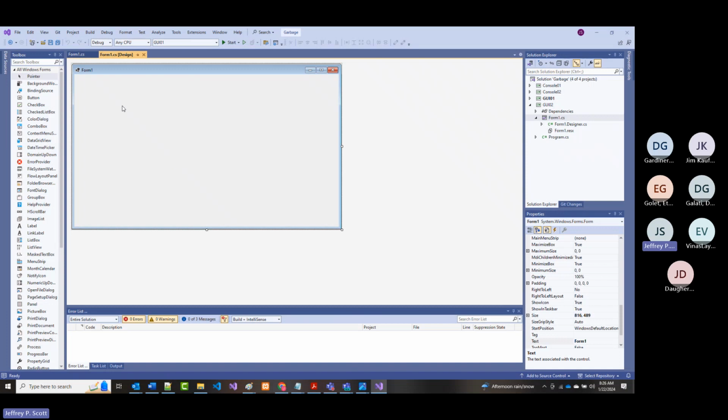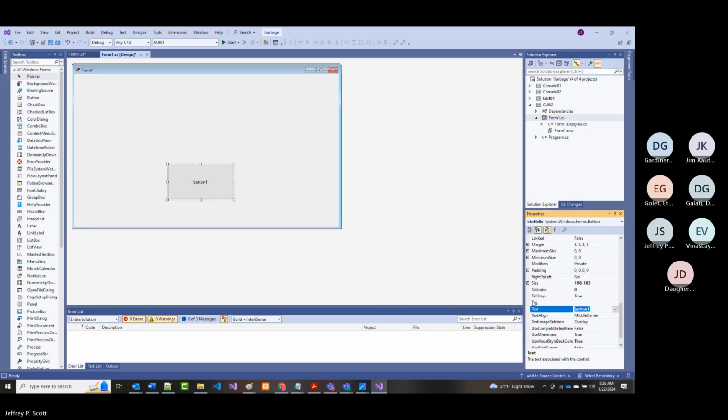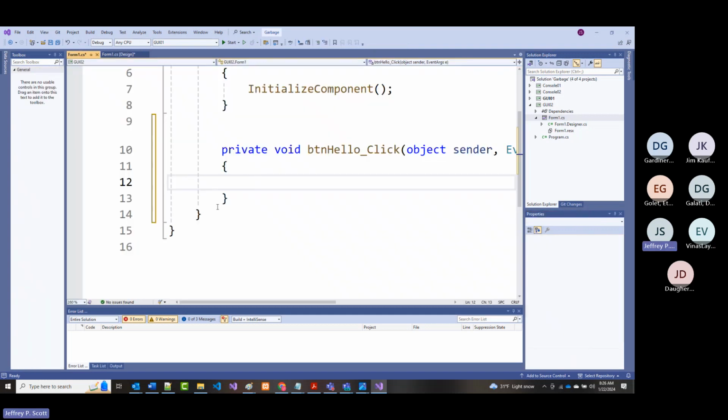All right, so I'm going to come in just like before, and I'm going to add a button. I'm going to do virtually the same thing I just did. All right, so there it is. Now, watch what happens when I double click the button. First, let's rename it. So I'll rename it BTN Hello, just like before. And I'll have it say hello on it. All right, now when I double click on it, what happens? Okay, well, that time it said BTN Hello, click.